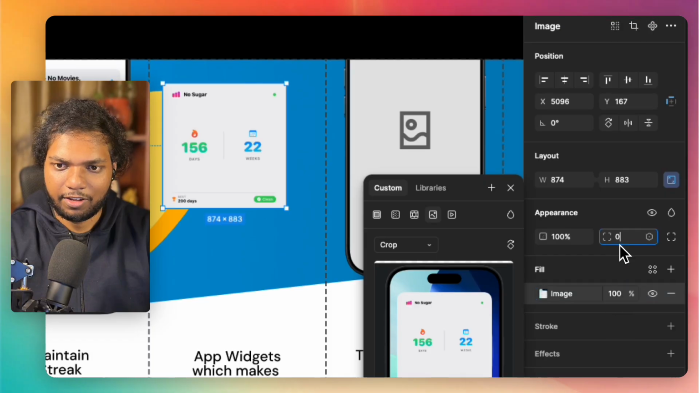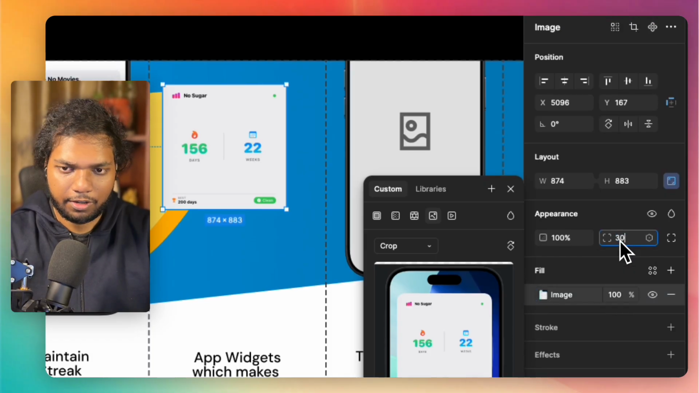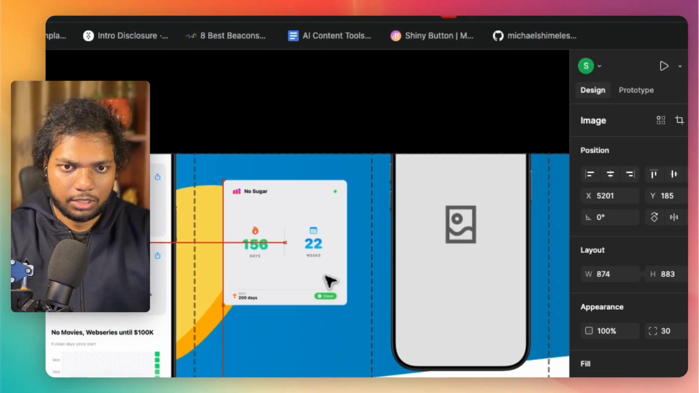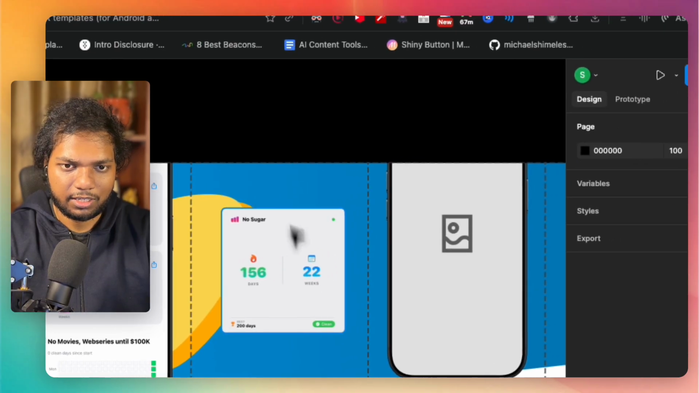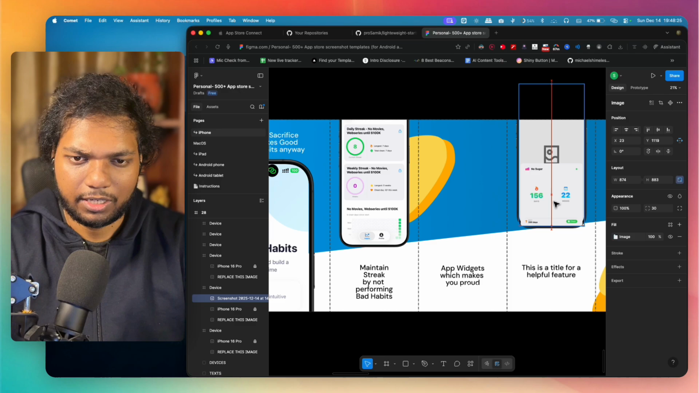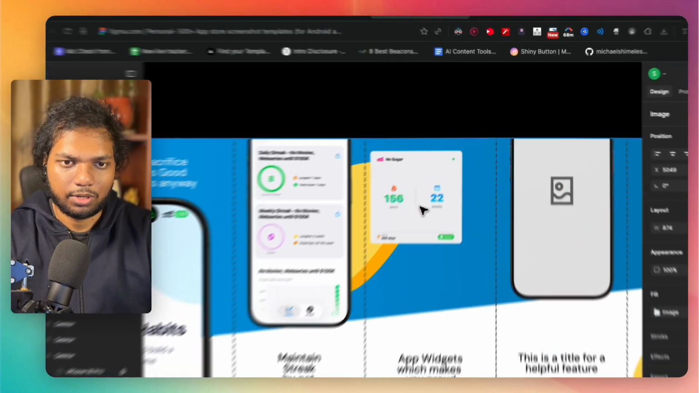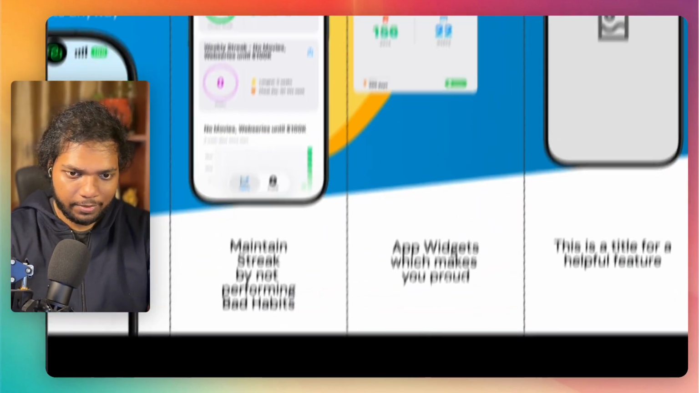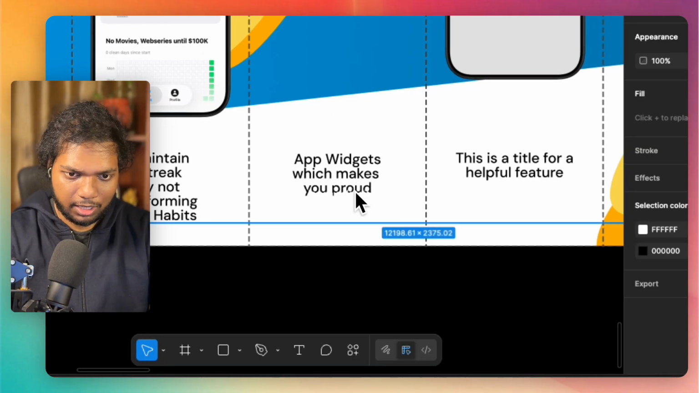And let me give here some roundness. So let me give 30. So you can see I have given 30 roundness. So let me just put it here. If I put it here, does it look good? No. So let me just put this one here, and let me just get this.